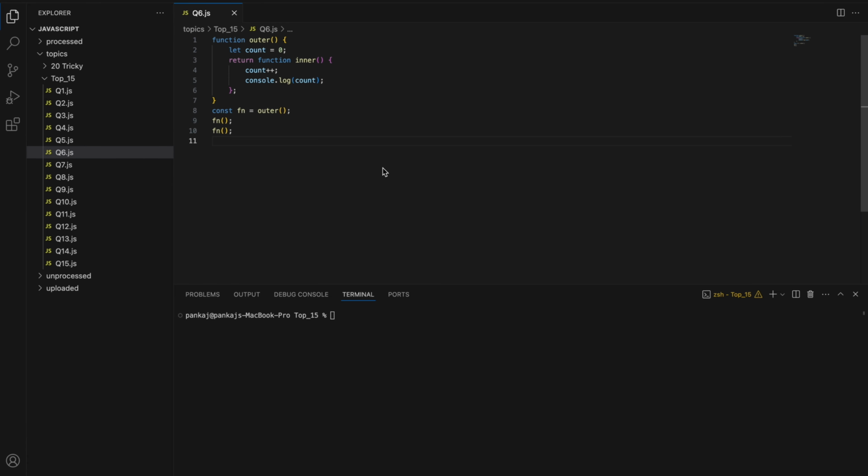Okay. Outer is something which we are talking about, right? So now when we talk about outer and functions like this, when we have a function inside a function, the concept which comes in is called closure. All right. Closures. So function outer, then we have let count equal to 0 and return function inner, count plus plus, console.log count, and then over here we are doing this. So each call to fn increments the same count.